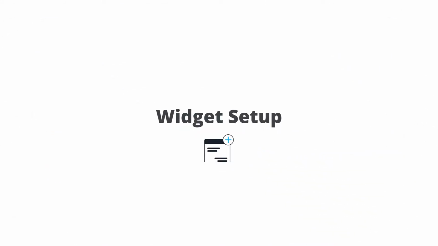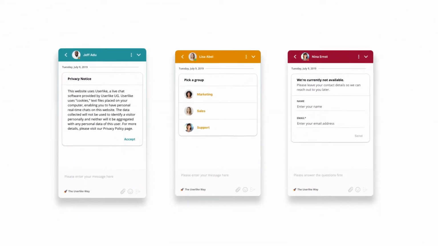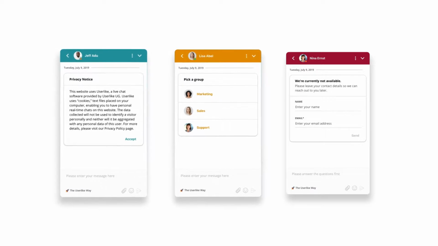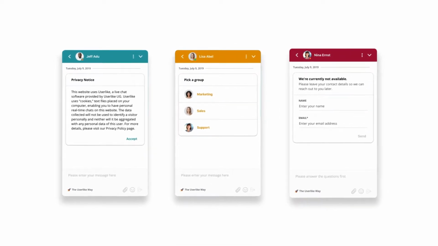Step 2. Configure your widgets. You decide how Userlike should look and behave by tailoring the chat to your brand. Each widget is connected to an operator group, which brings us to the next step.